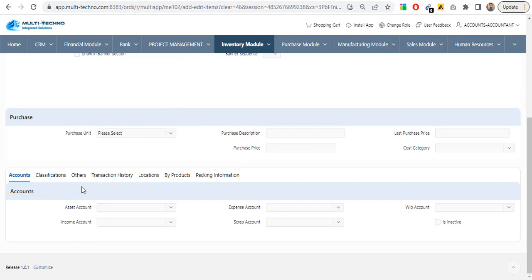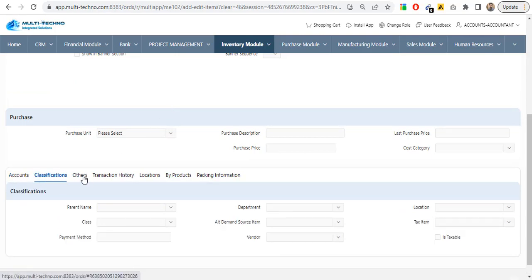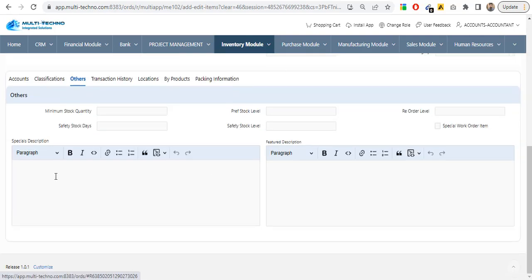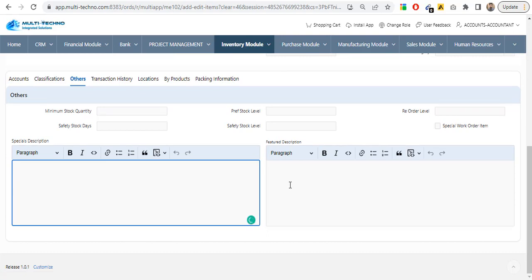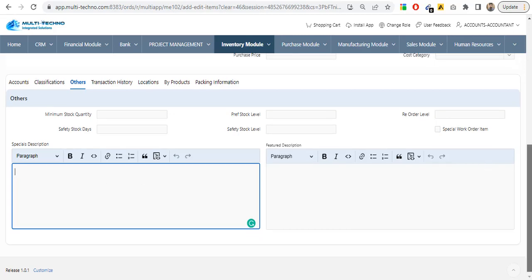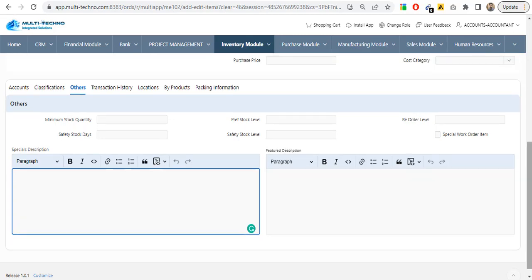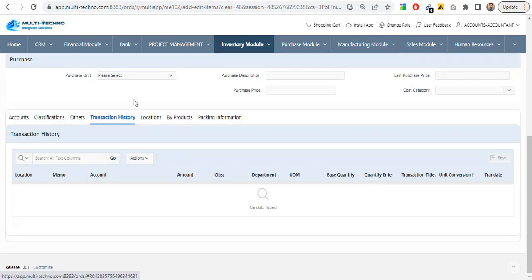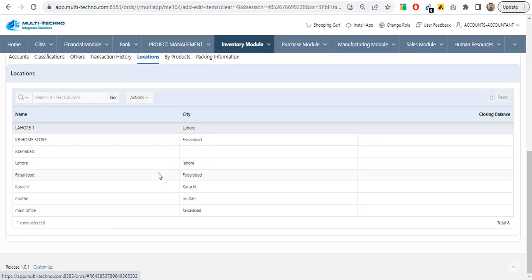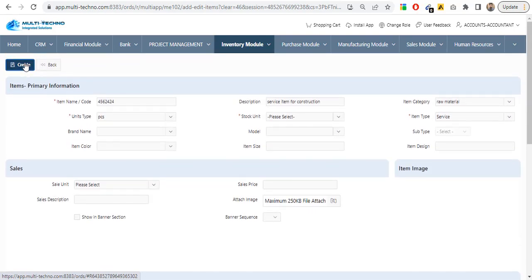We also have the classification and other descriptions. Here we can write the lengthy description for an item, just like you said earlier that we have lengthy descriptions for items. So here we can save the lengthy description of the item. It will show automatically in the quotation, and you also have the option to change that description.